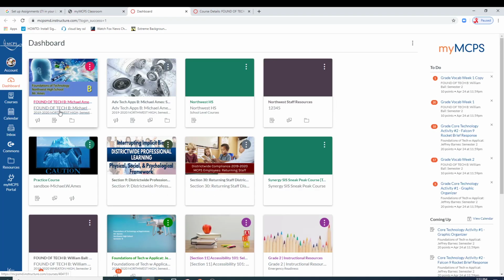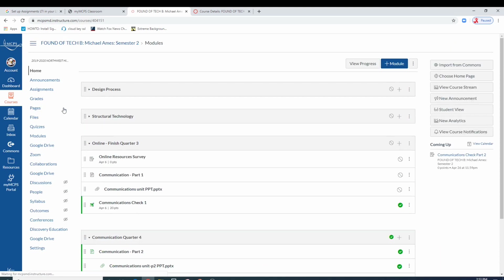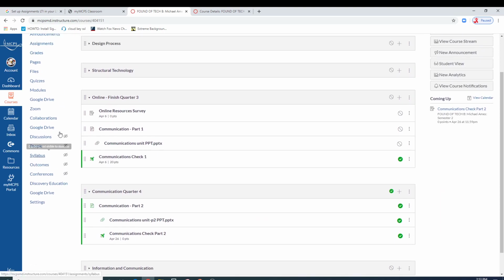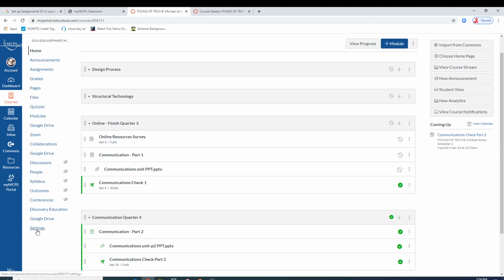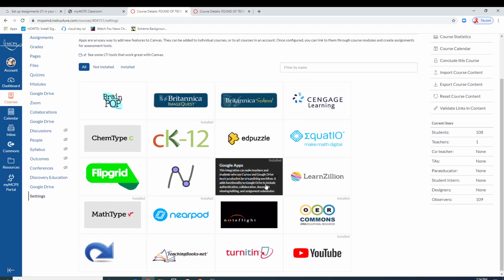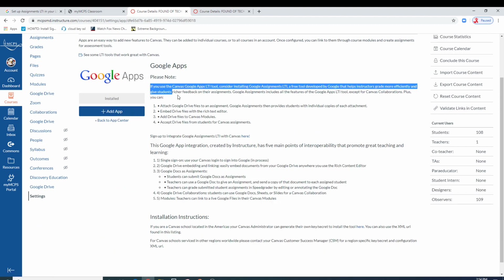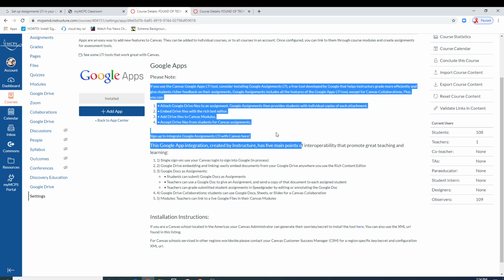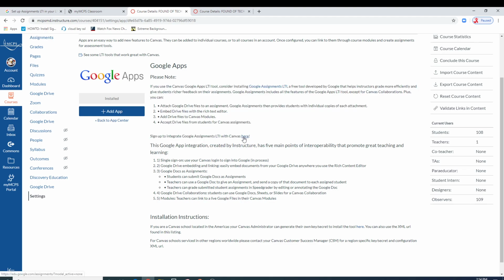If you go into your classroom and choose the class where you want to install this Google Apps, the normal set of instructions would have you click on the Settings button, and then up top there should be a tab that says Apps. Then you would go down to the Google Apps icon and click on that, and you'd see a whole array of instructions. In those instructions is a link right here. The word here is actually a link that takes you to a different page.